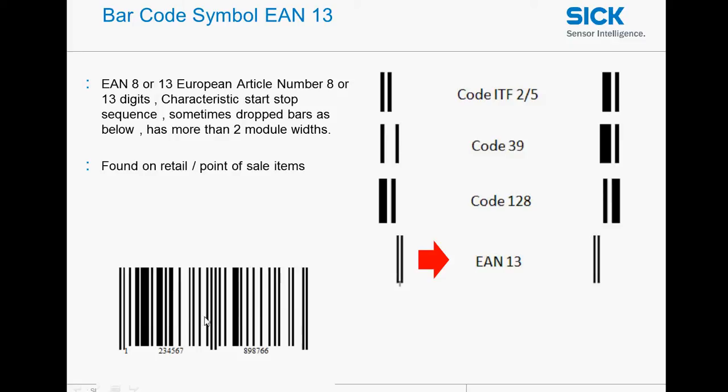Once again, EAN, easily spotted by the thin bar, thin space, thin bar to begin and end. Also the dropped bars, sometimes in the middle, but generally at the ends, and the numerical information in between.